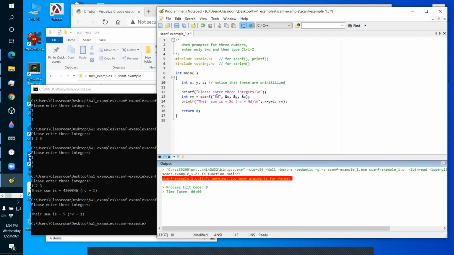I'm asking for one parameter, but I'm giving 3 parameters here. The compiler warns me, but it doesn't stop me from doing it. Okay, all right. Now, what about the return value of scanf? Notice that scanf actually does have a return value.